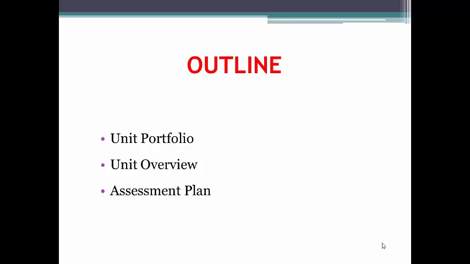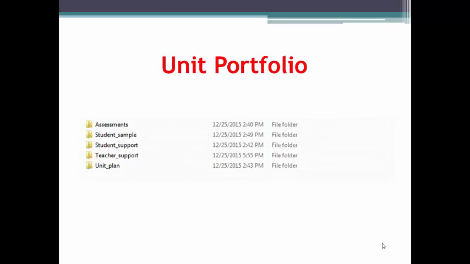About the outline, I divided my presentation into 3 parts: unit portfolio, unit overview, and assessment plan. Okay, we begin with the portfolio of this unit. It includes assessment, student sample, student support, teacher support, and unit plan.